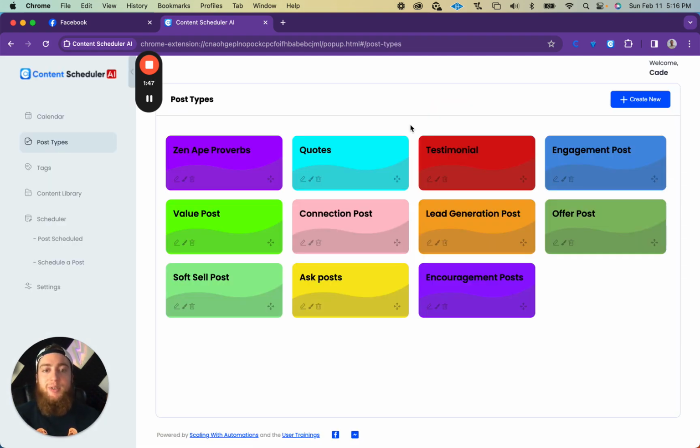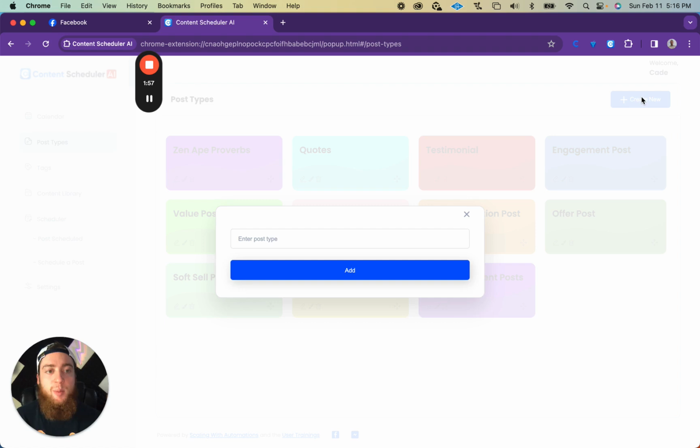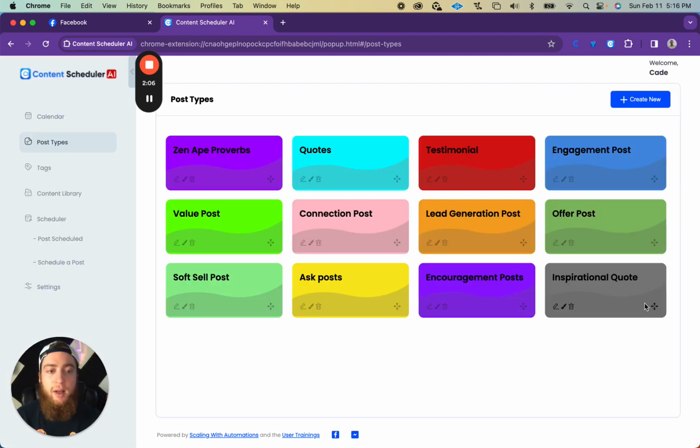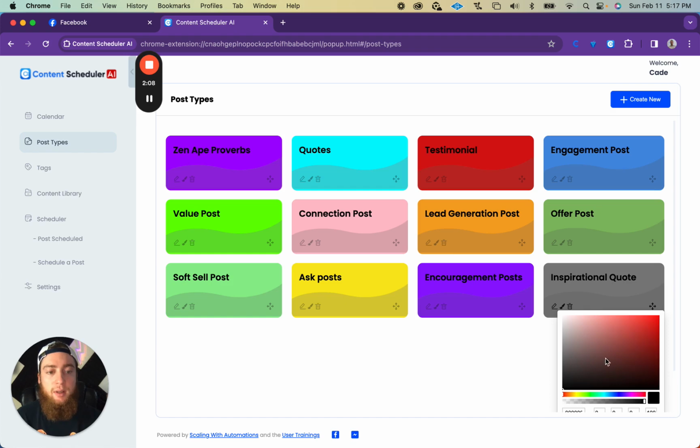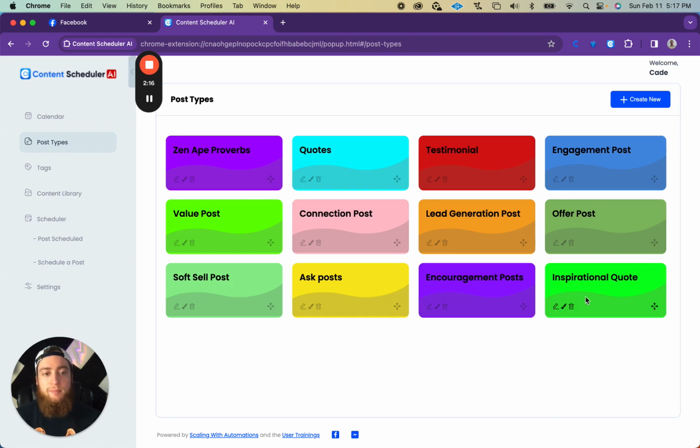So over here on the post types menu, you should have some preloaded post types that you can use as a jumping off point. And then if you want to add your own, like I've done a few here, for example, Zen 8 Proverbs is a post type that we post pretty often. I'll also, how about let's add inspirational quote. Right, it'll add it there, then you can give it a nice color. And then when you create a post, each post will be underneath a particular post type.